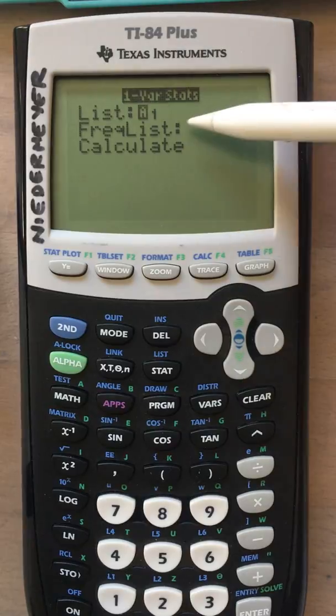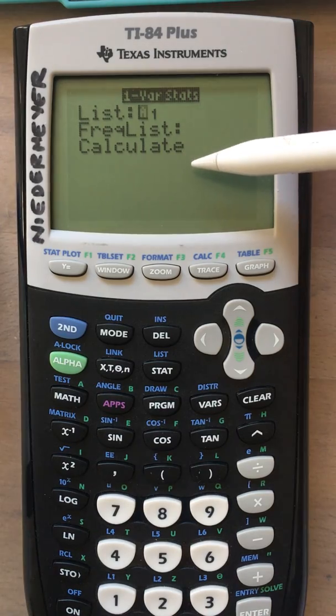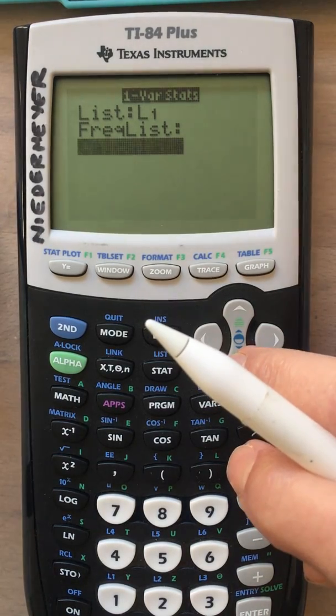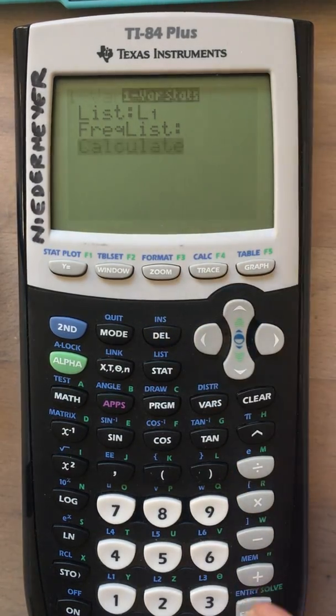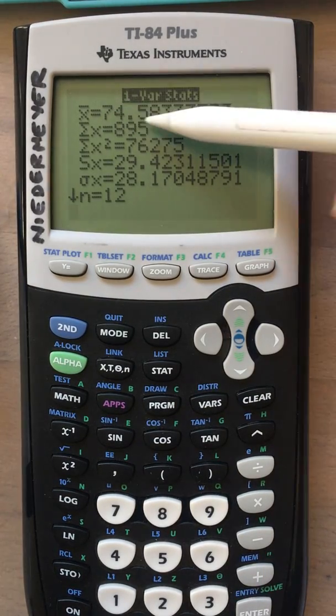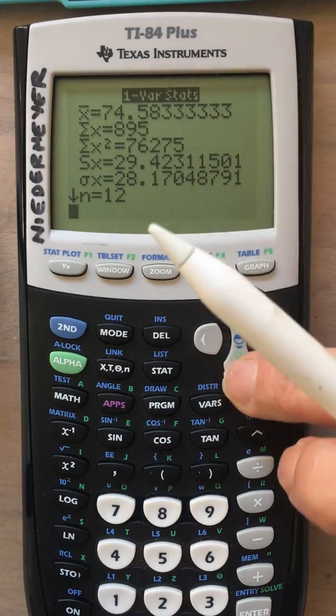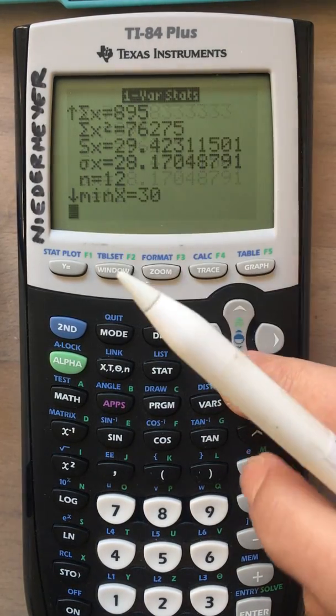Frequency list, I don't have a frequency list because I entered in the data one at a time. There was no frequency table. So I just go straight to Calculate. And there we have everything I need. So the mean, but it didn't actually ask me for the mean. n is 12, yes, because it was for 12 years of data.